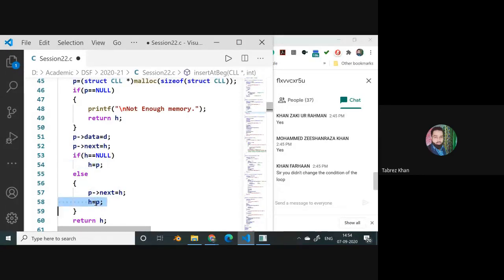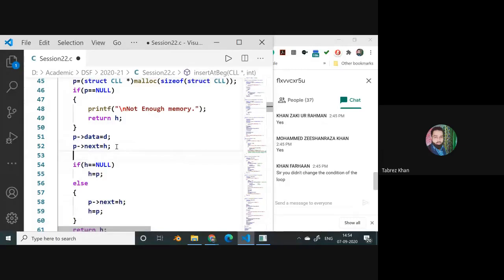So there is a redundancy in this code, and this redundancy can be removed, or the code can be simplified by simply writing like this: p of next equals h, which is already there, and after this I simply say h equals p. I repeat, p of next equals h, and then h equals p.